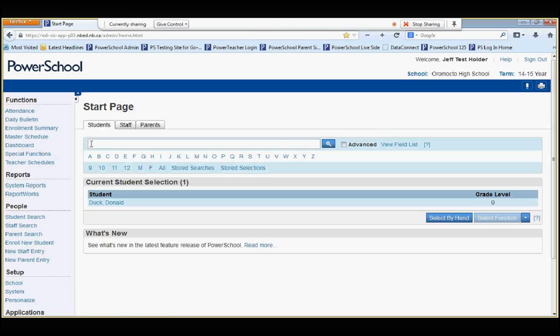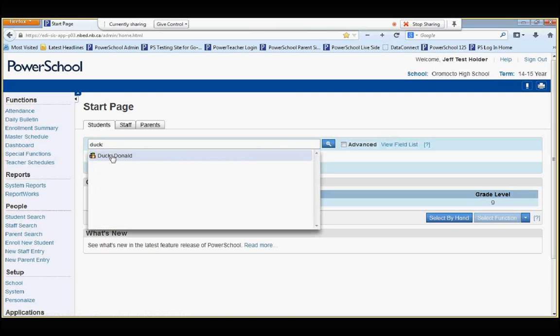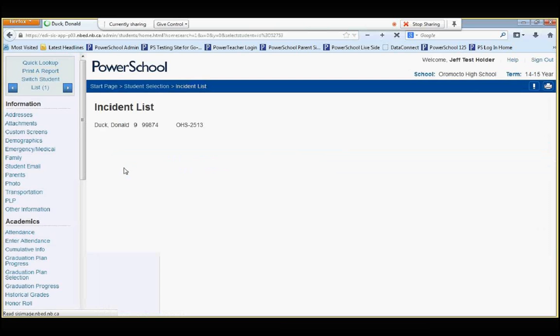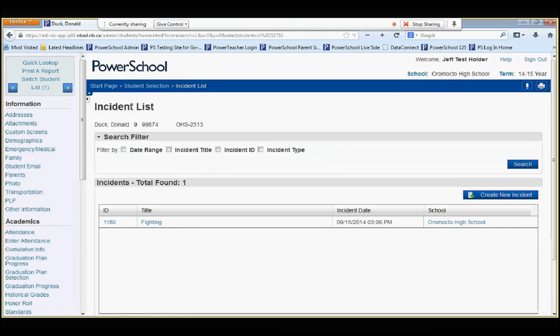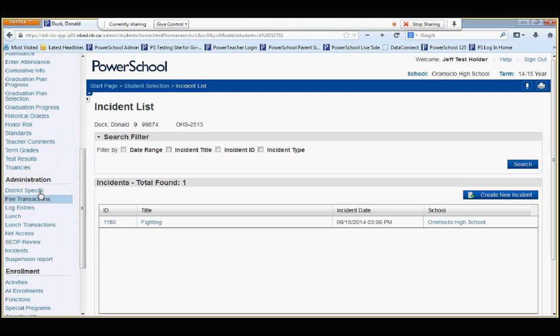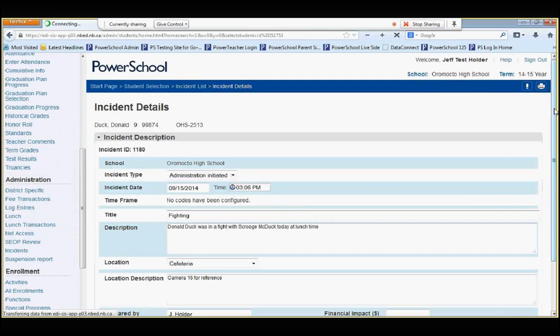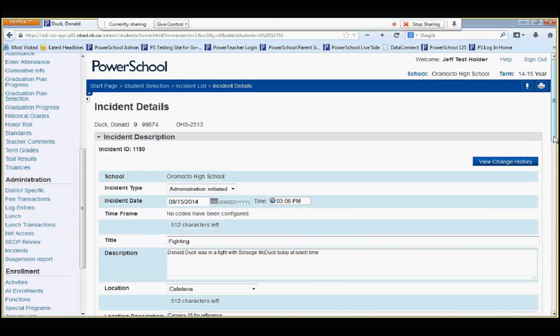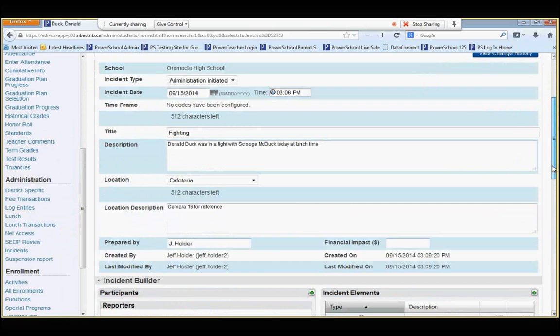In this case, I've already got the student selected down here, but in case you didn't have that, of course, you just type in their last name and click on that, and you'll notice that the incident list comes up because it's the last thing that I was working in. Of course, if it didn't, you can scroll down the left-hand column and come up to incidents. As you can see, I've already filled in an incident for the student. I filled in the appropriate data for the incident that occurred today in this testing environment.